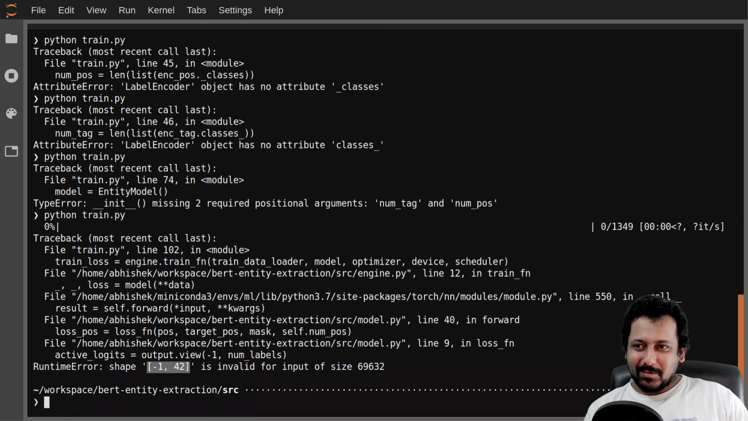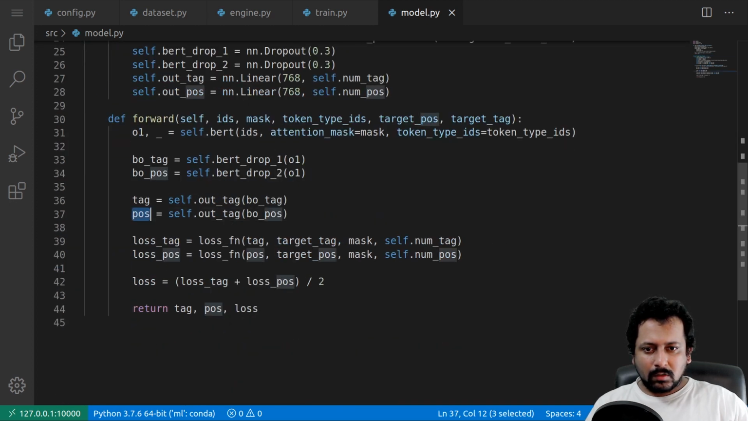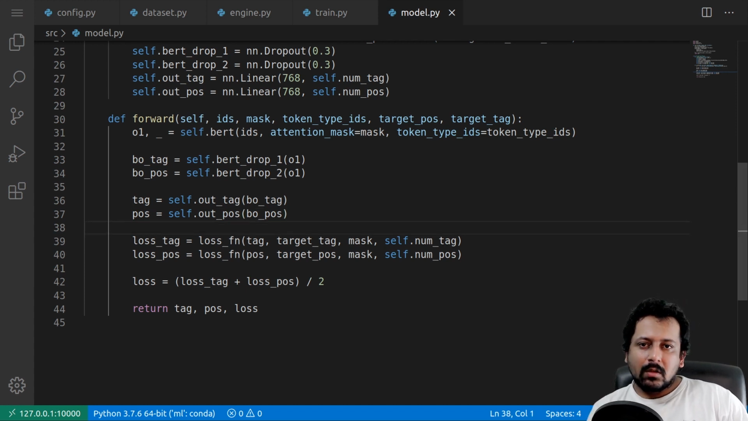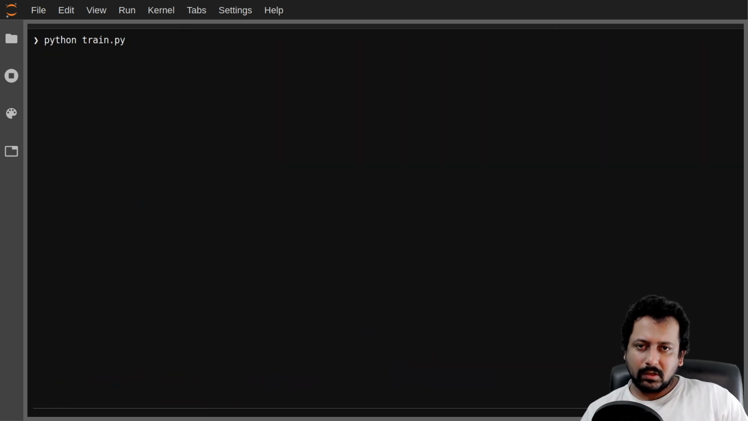I got some error. So let's see that. Why is this error happening? I think the problem should be in the model somewhere. Syntax complaint. Okay, so this one, it should be outPos. Let's see now. Try to train it again, and I hope it works. We need to wait a few minutes.